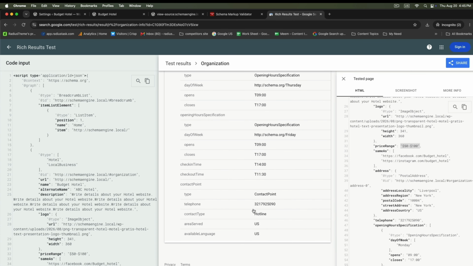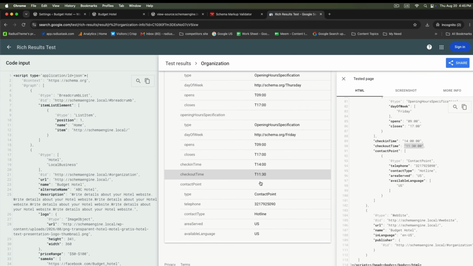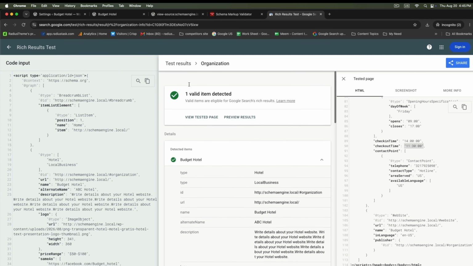So this is how you can add your schema markup for a hotel website with Schema Engine AI.